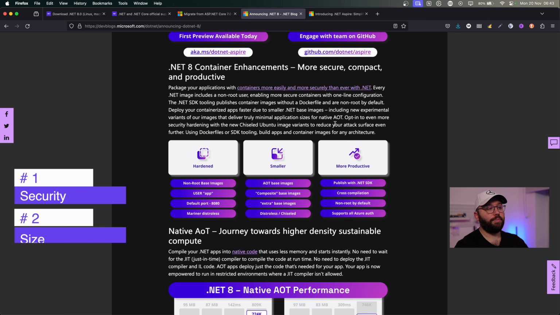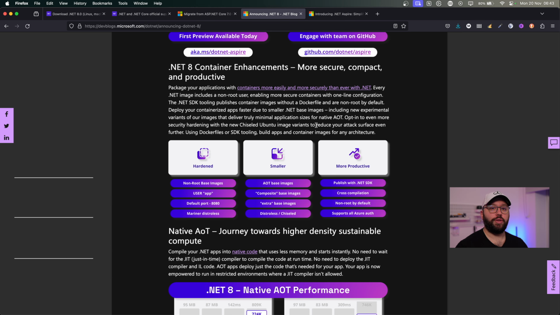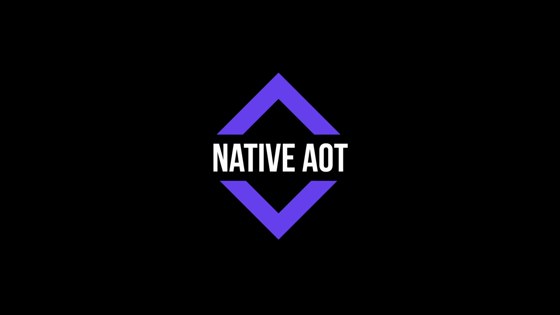The size is going to be much smaller, so our .NET container is going to be reduced in size. That leads to faster deployment, faster upload, etc. And it's going to be more productive because we're going to have a lot of different operating systems that we can utilize. The cross compilation is really going to be the main thing, and we're finally going to be able to utilize Azure authentication within our containers.